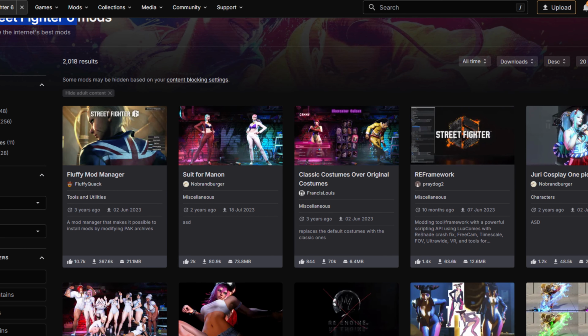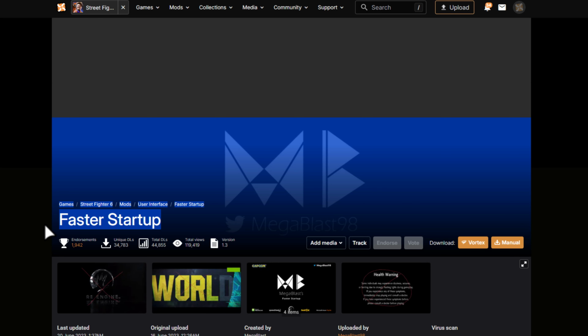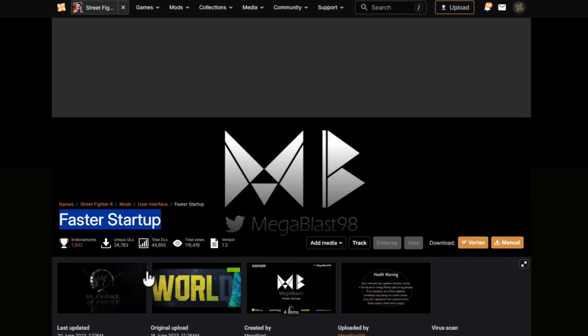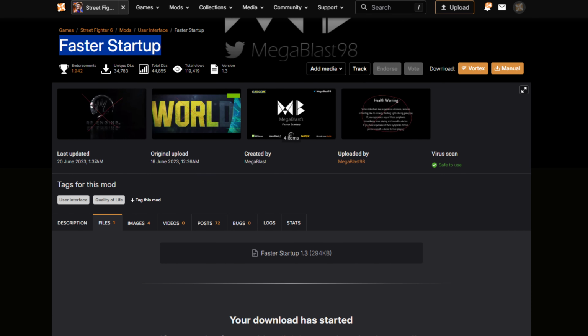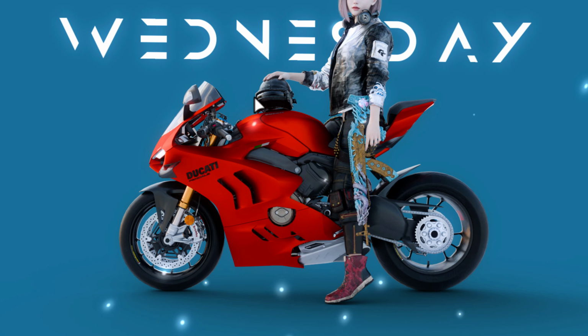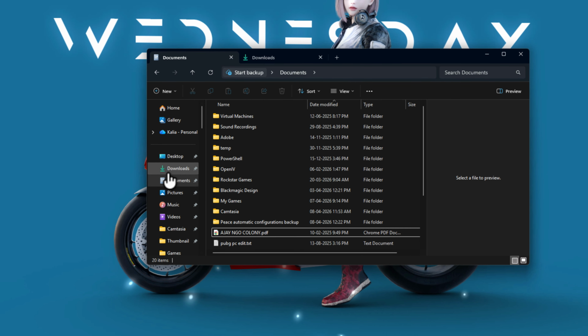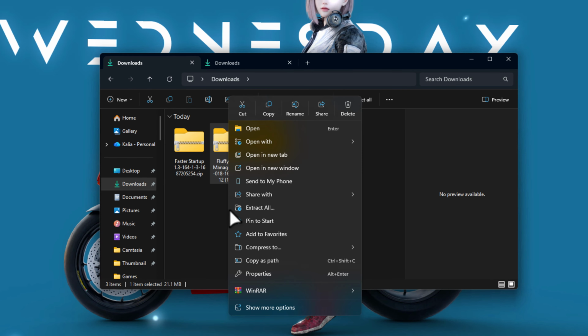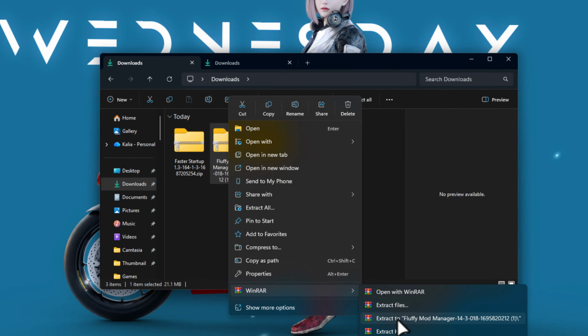For this tutorial, I'm gonna install this faster startup mod. This is gonna skip the intro. Once you've downloaded the mod you like, go to downloads, right click on the Fluffy mod manager, select WinRAR, and select extract to.